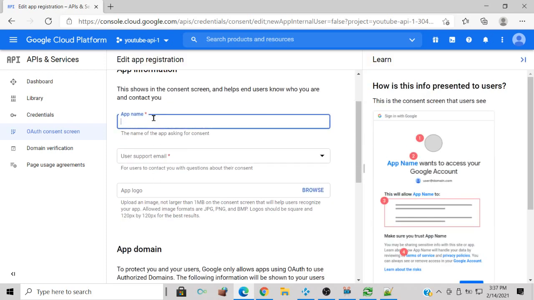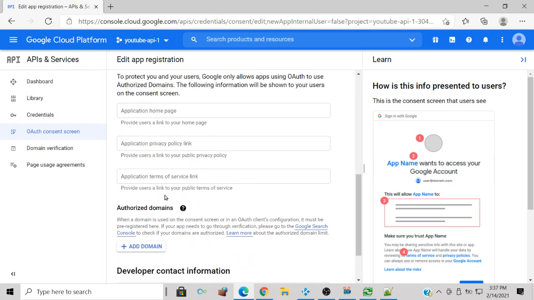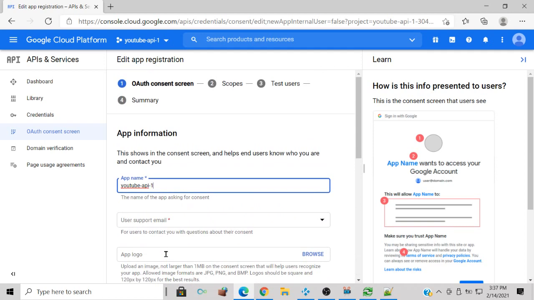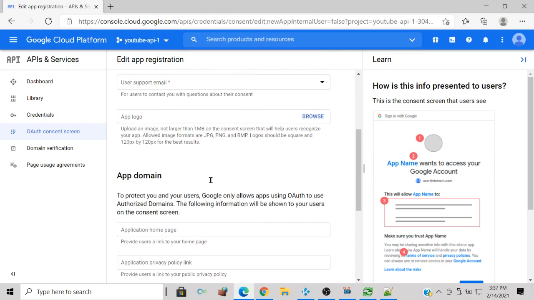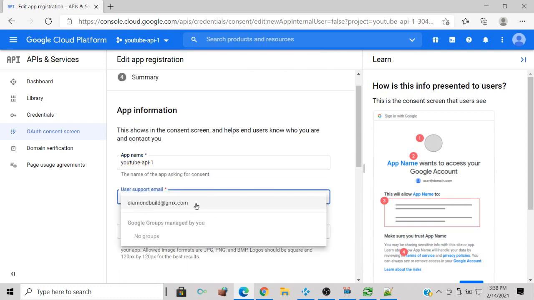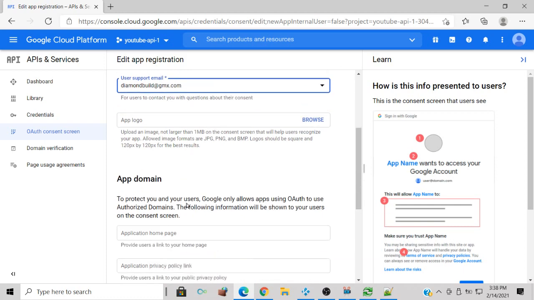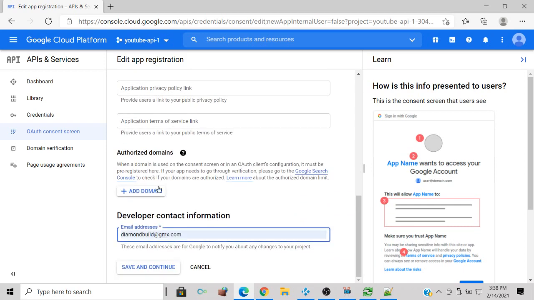Give it a name. The name you give it makes no difference. You don't have to be formal here. I'm just going to give it the same name I gave the API key. Scroll down. Oh, the email, I'm sorry. Click on your email, put in your email. Your email, not my email. Click on save and continue.